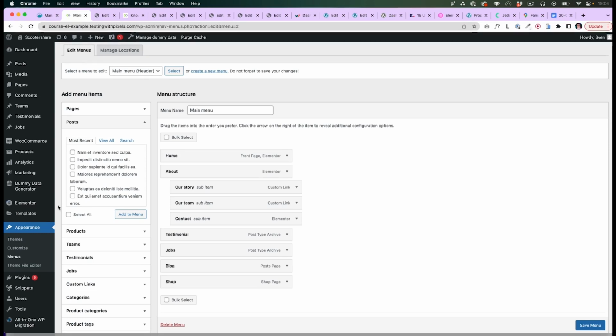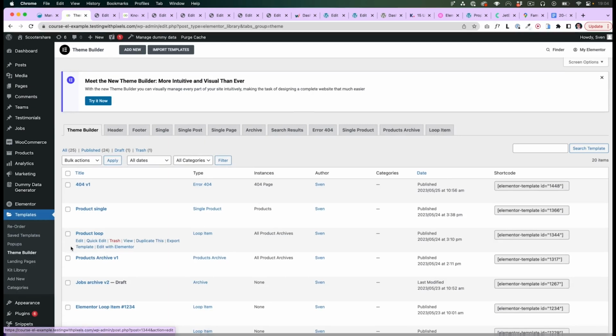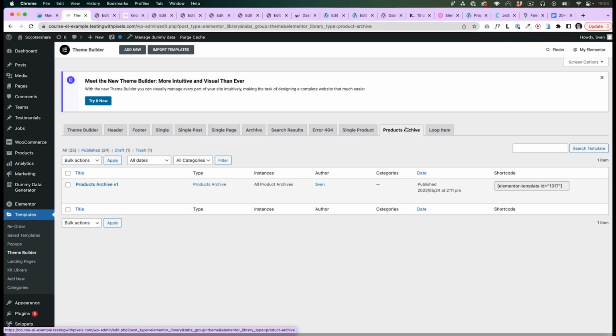Okay, now let me show you one more example from WooCommerce, how we're going to do that, because that's a little bit different. So when you have a web shop, you need to create another kind of archive, because if you go to the theme builder and you click on archive, you will see that there's no product archive here, because for some reason WooCommerce creates a second button over here. So here is where I've set up the product archive, all products archives.